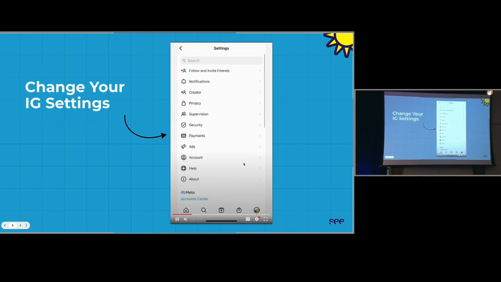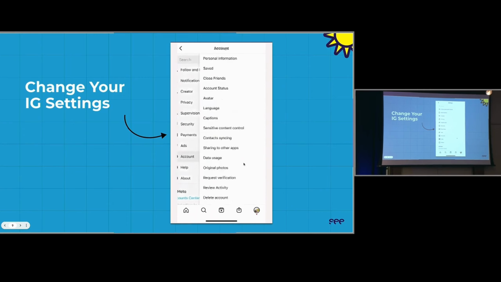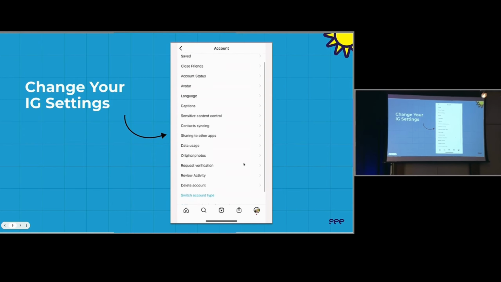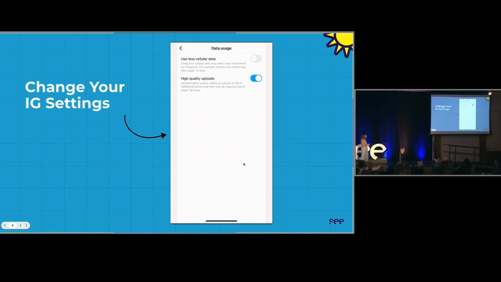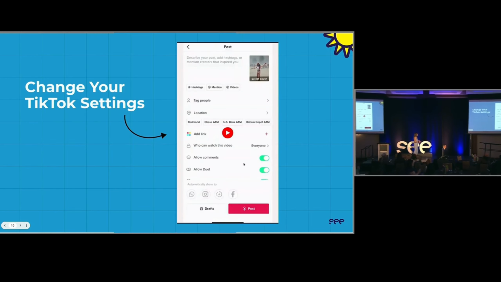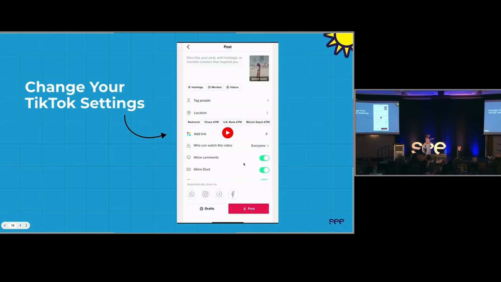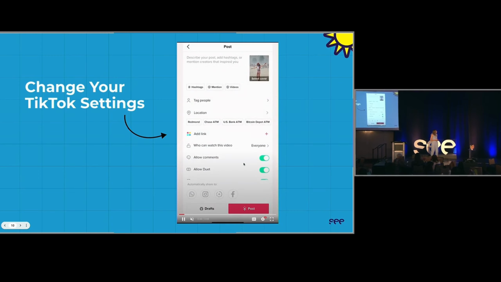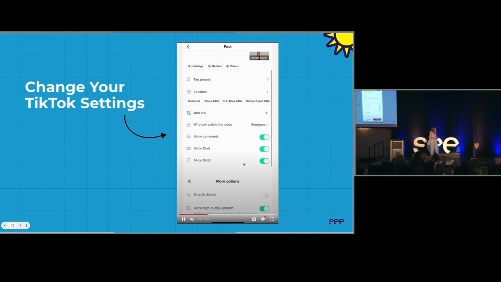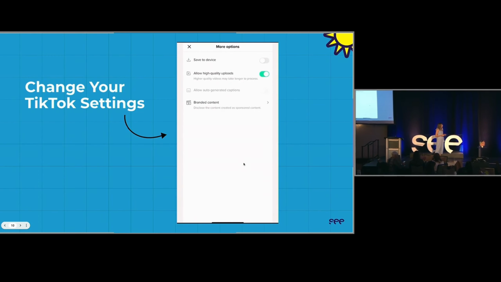And then you're going to scroll to account, click on account, go into data usage, and then turn on high quality uploads. And then here's for TikTok. Once you're in the post screen and you are ready to post, go down into more options at the bottom, and then turn on high quality uploads.